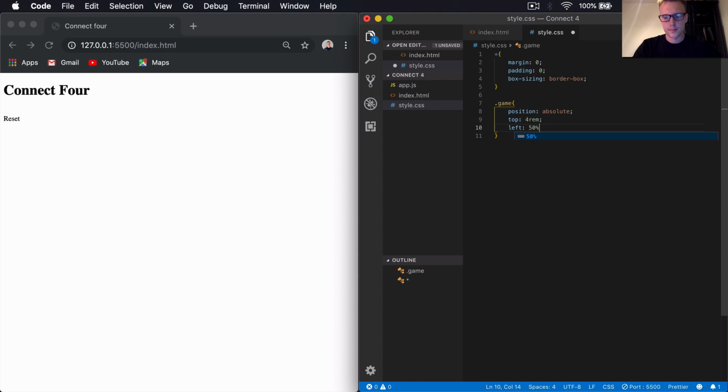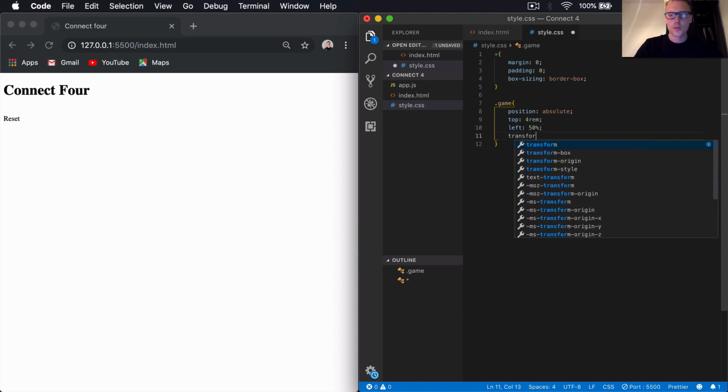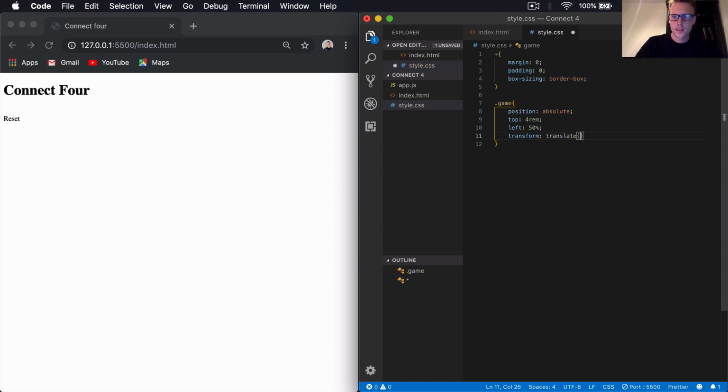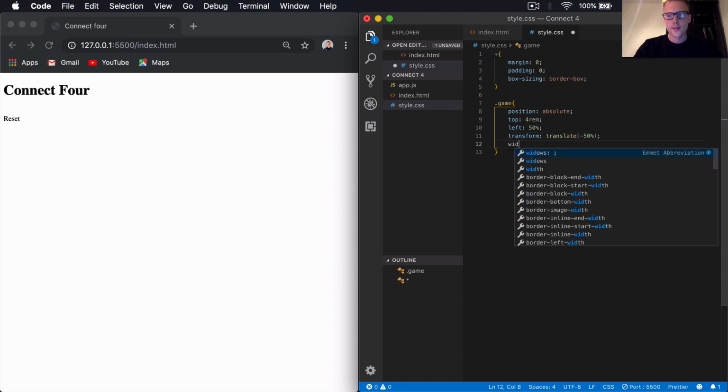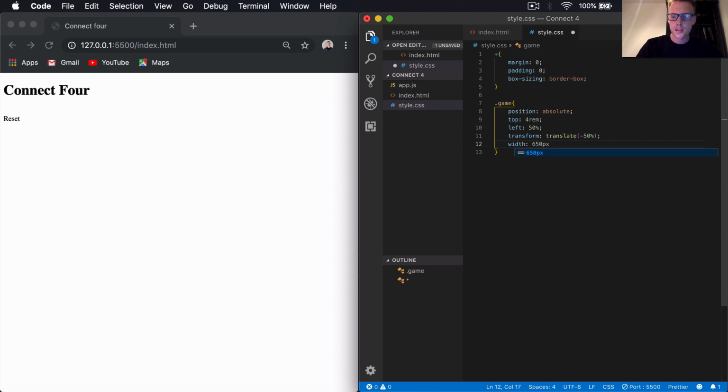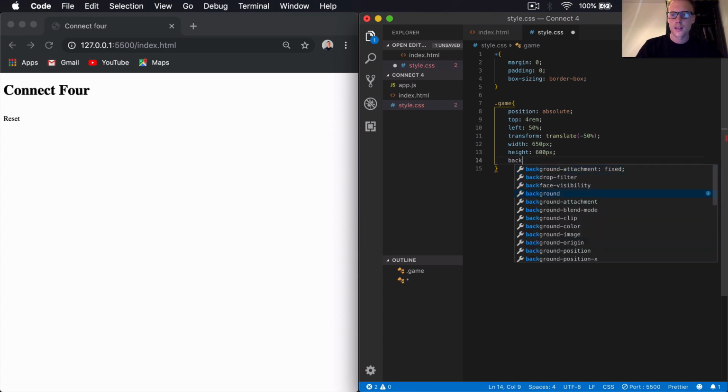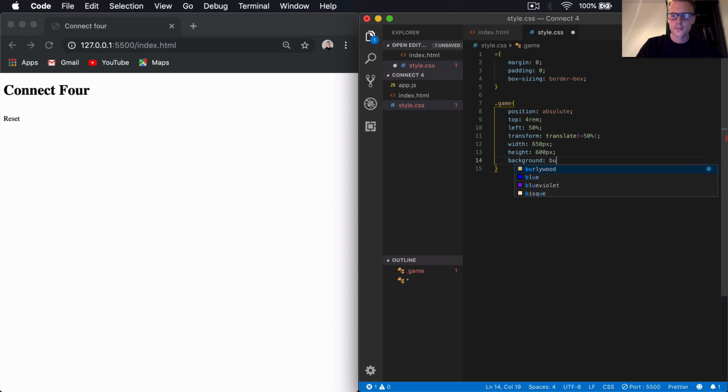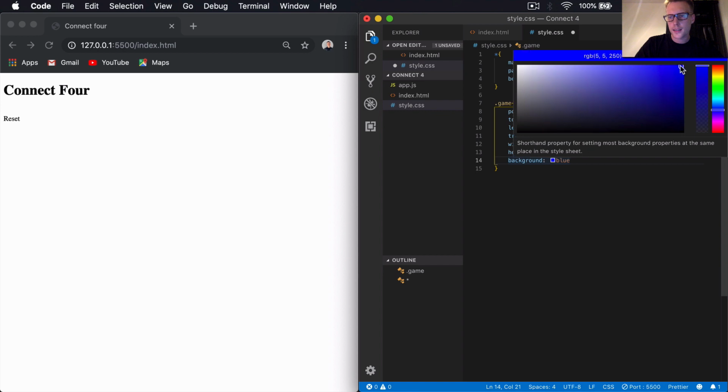Then I'm going to translate minus 50% to make it center of the screen. Next we want to do a width. So I want this game width to be around 650 pixels. Give it a height, 600 pixels. We'll give it a background of blue. I want a different shade, actually make it a bit lighter than that.